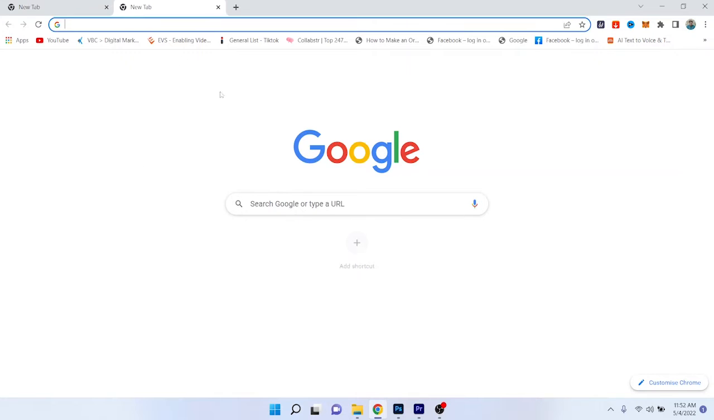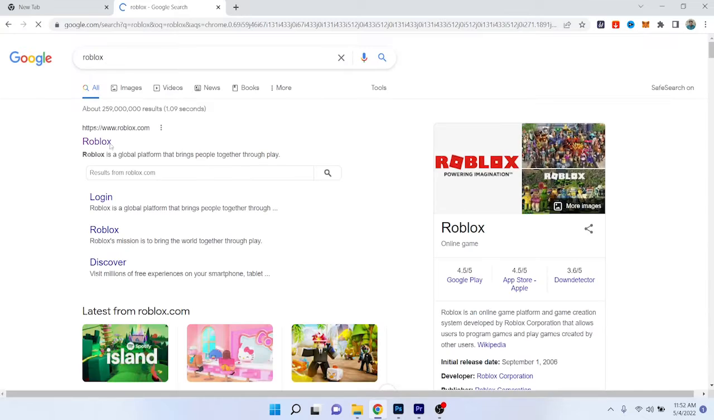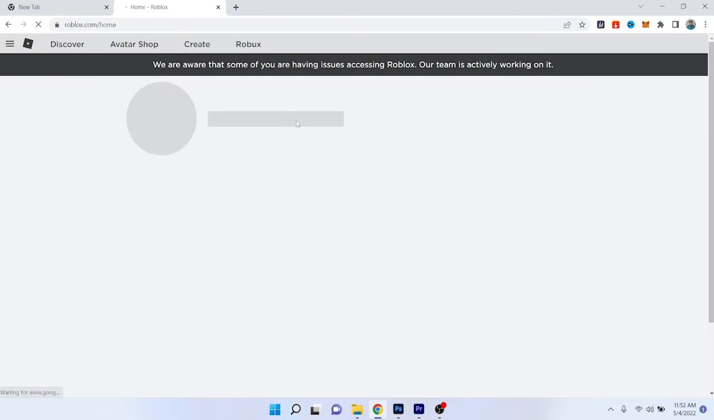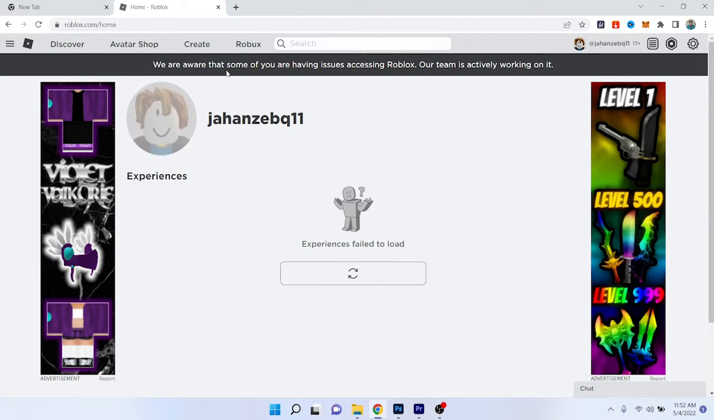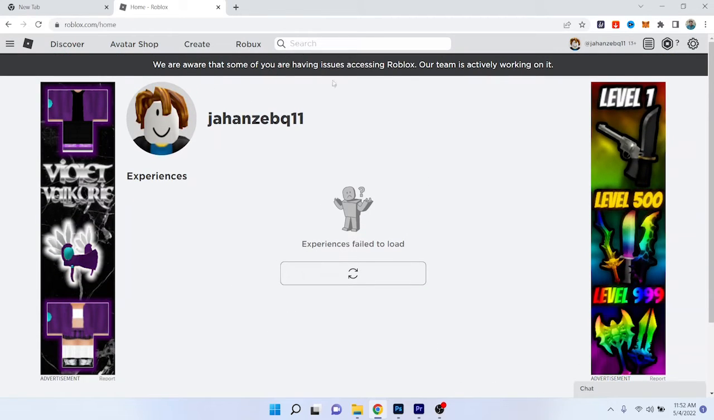The first step is you need to search here Roblox and open Roblox and log in your account. Once you log in your account, you can see that we are aware that some of you are having issue across Roblox. Our team is actively working on that, and you can refresh that, so you can see that it is not working. So you can see that the Roblox team is working on that issue, and in a few hours that issue will be resolved by the Roblox team.